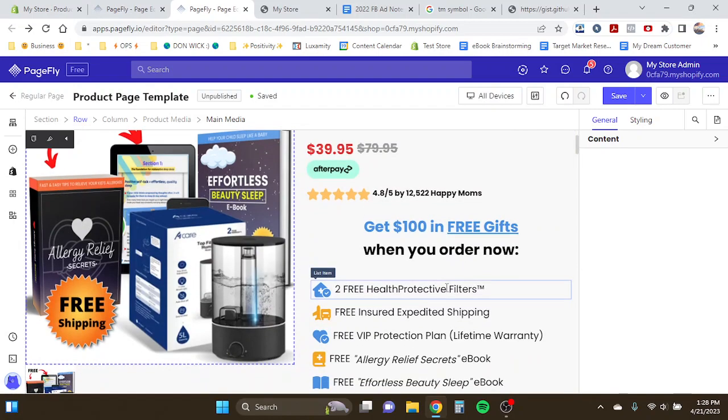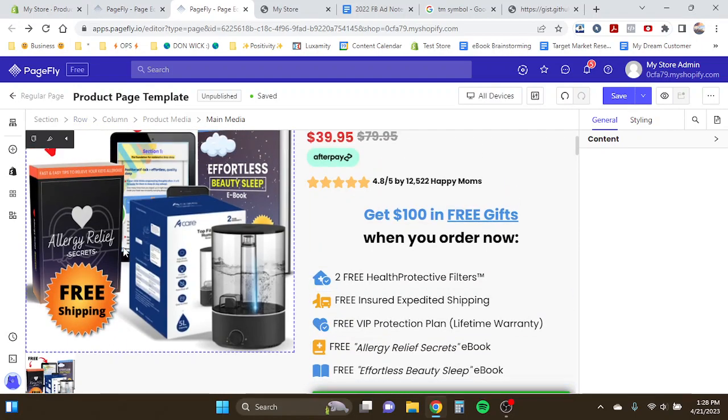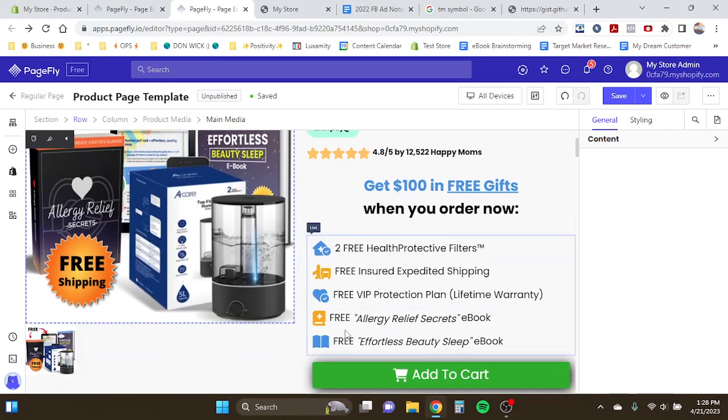So in this case, it could be 2 extra filters, could be free shipping or free expedited shipping. It could be a free lifetime warranty. Could be a free ebook on how to relieve allergies. That's why these ebooks are there, because it's part of the offer.